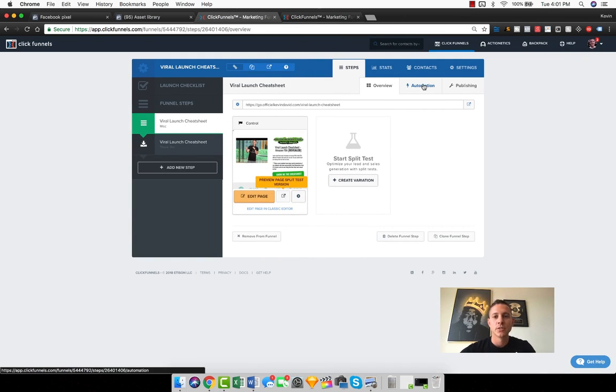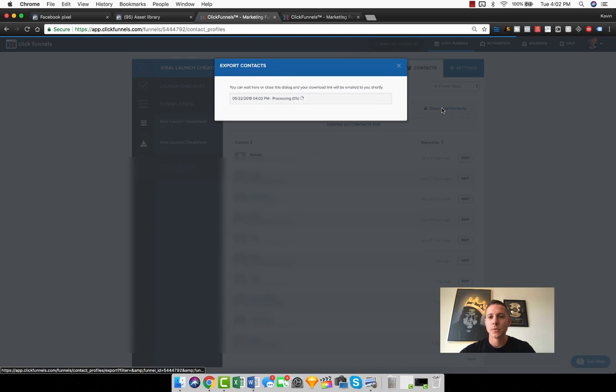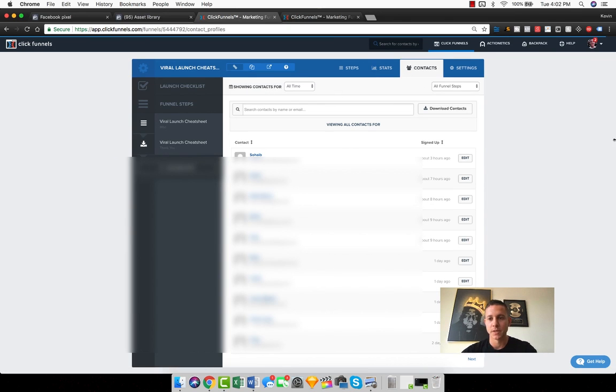And so these are all actually stored here where it says contacts within ClickFunnels. And so in contacts here, we can actually go to download contacts. And we're going to show contacts for all time. And so we're going to download this actual, so this is going to be all of the different emails and names and things that we have related to this specific cheat sheet.